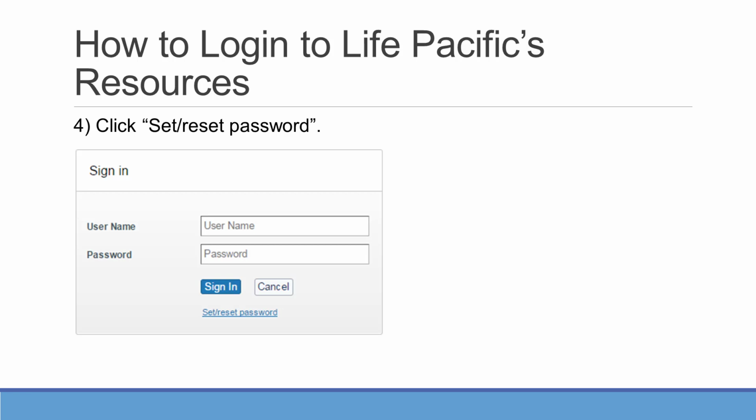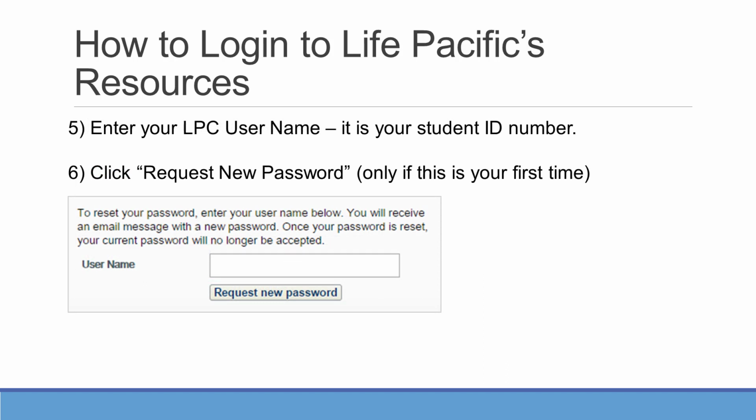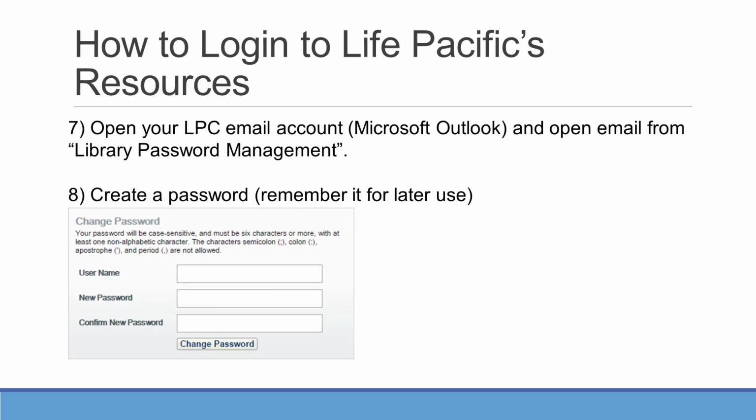If this is not your first time, just enter your Life Pacific student ID number and the password that you've already created. If you must set your password, enter your Life Pacific student ID number into the box and click Request New Password.